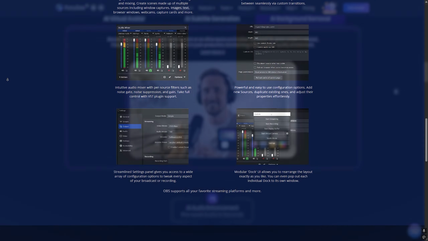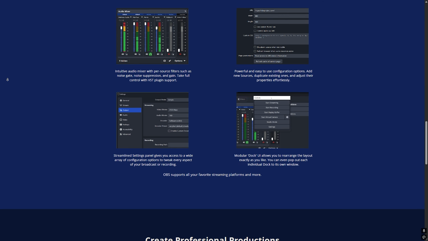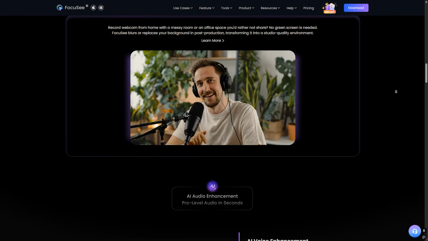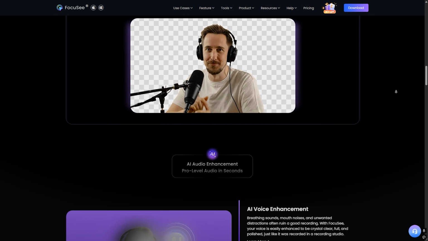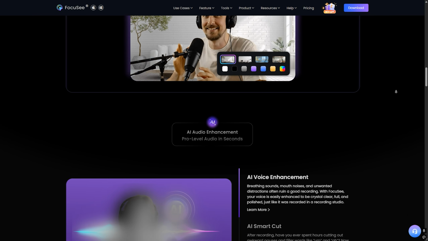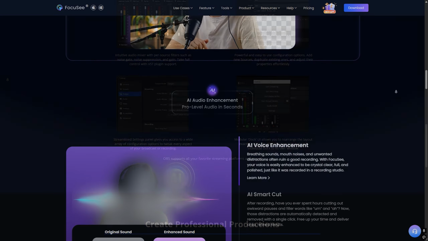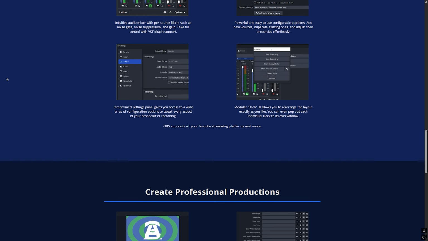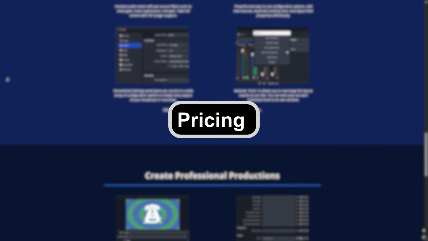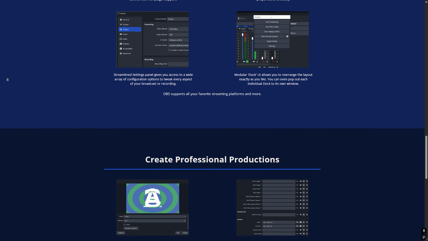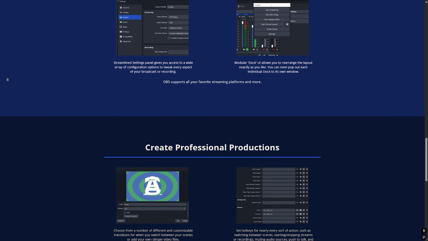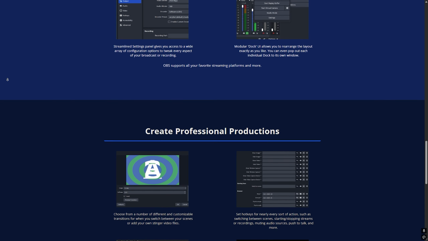Performance. OBS can be resource heavy, especially if you are using complex scenes or high settings. Focusee is generally lighter and optimized for quick recordings. On lower end PCs, Focusee may perform better. On powerful setups, OBS gives you more flexibility without issues. Pricing. OBS is completely free and open source. Focusee is a paid tool, though it may offer a free trial. If budget matters, OBS is the clear winner.